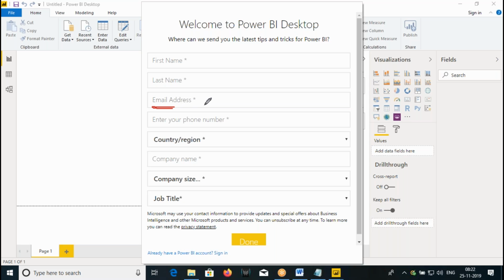It will not accept Gmail, Yahoo, or Hotmail. Only a company email ID, a corporate email ID, you need to provide. As many of you don't have corporate email IDs, I will provide you the service accounts. I will provide 3 service accounts for practice.